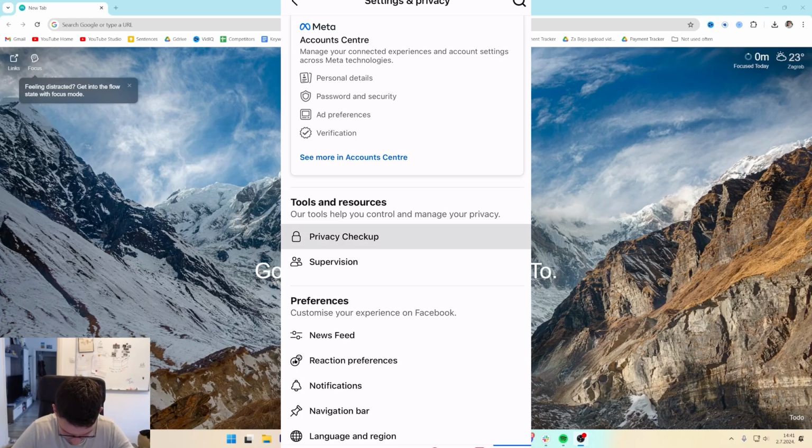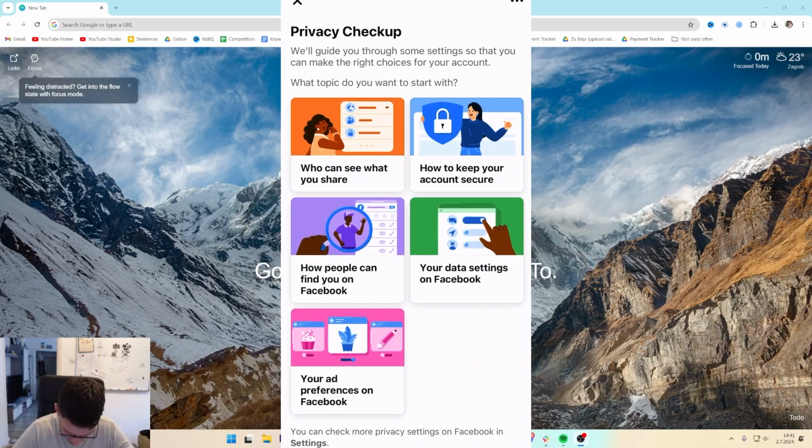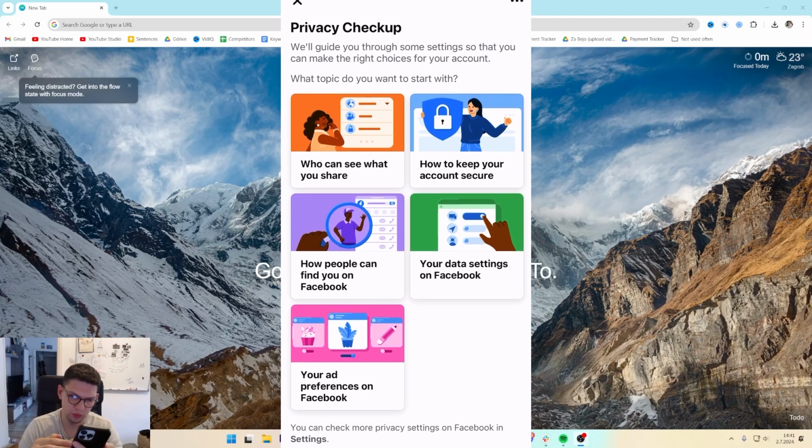So it's this first one, privacy checkup. Then you have all of these different things you can select. So you have who can see what you share, how to keep your account secure, how people can find you on Facebook, your data settings on Facebook, your ad preferences on Facebook.